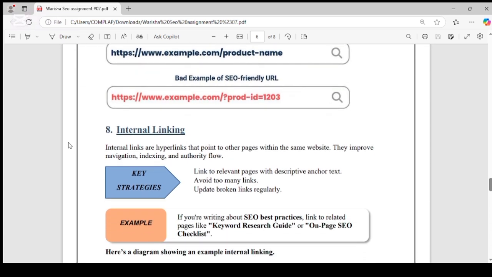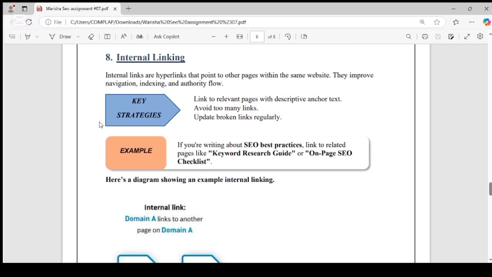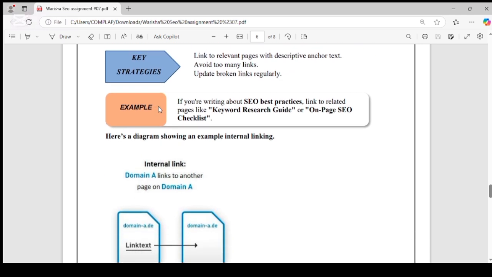Eighth is internal linking. Internal links are hyperlinks that point to other pages within the same website. They improve navigation, indexing, and authority flow. Here are the key strategies for how to implement effective internal linking.